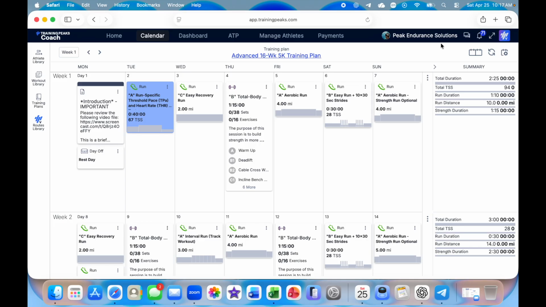So when you go to your actual settings, you'll be able to go to your training zones and manually plug in your heart rate training zones on the run, your pace training zones, your power training zones, and so forth.